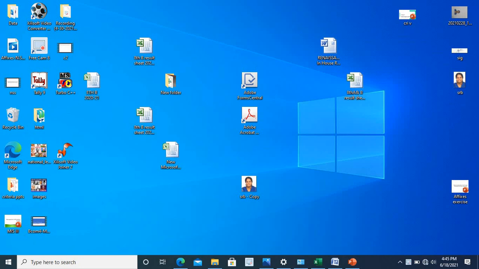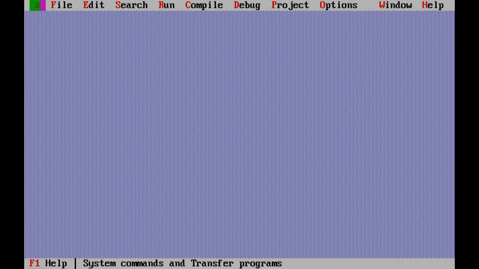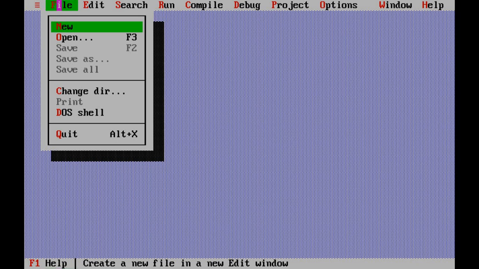So to start, click on the shortcut which is available on your desktop screen, Turbo C++. Once we install Turbo C, we will get this icon of Turbo C++. Double click on this and click on Start Turbo C++. Select the option File and select the option New to create a blank file. As I have already designed programs, let me select the option Open.